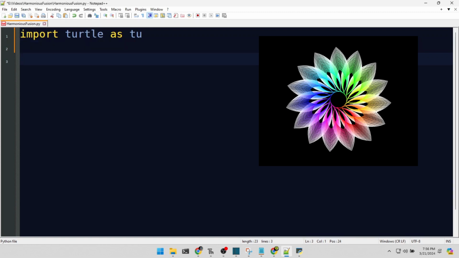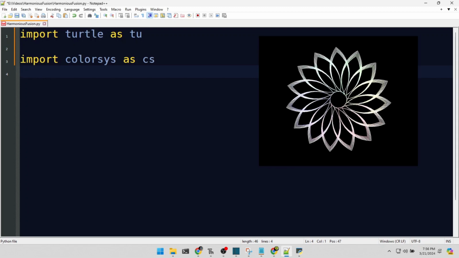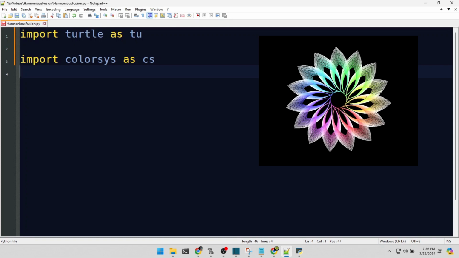We're also importing the colorsys module, which allows us to convert color space values. Today, we'll use it to generate a beautiful range of colors by changing hue, saturation, and value. It's amazing how math and color theory can combine to produce stunning visuals, isn't it?